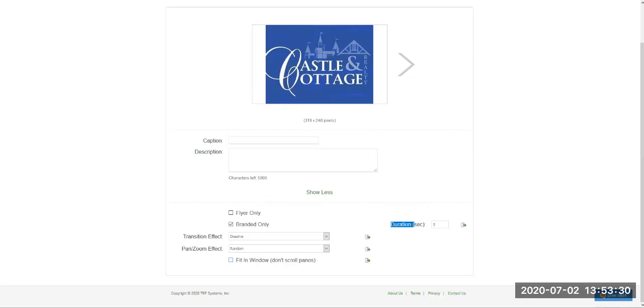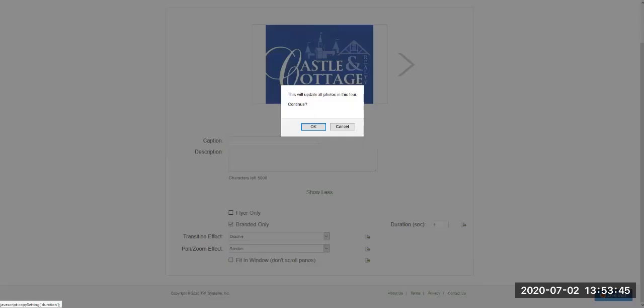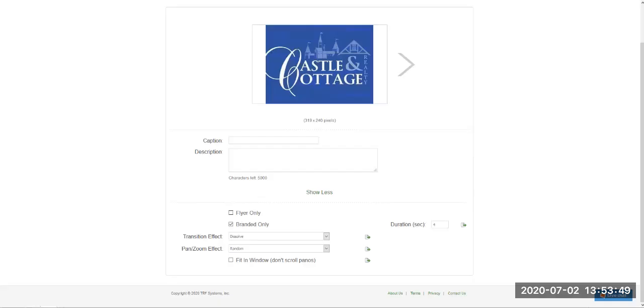All right, and then duration, you'll notice here, this is by seconds. 5 seconds is the default. If you want to adjust that per photo, you can. Or if you feel like maybe you want to change all of them to 4 seconds, maybe it's a little bit too long, see that little piece of paper right there? Click on that. That would update all the photos in the tour. So I just want to point that out.